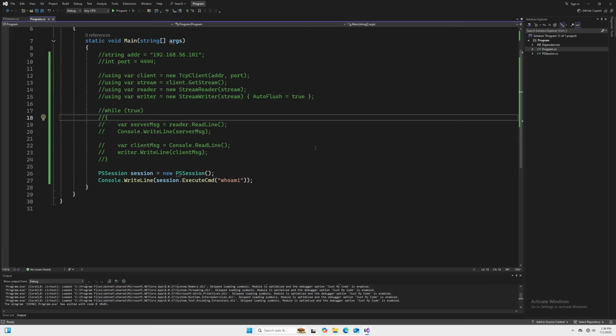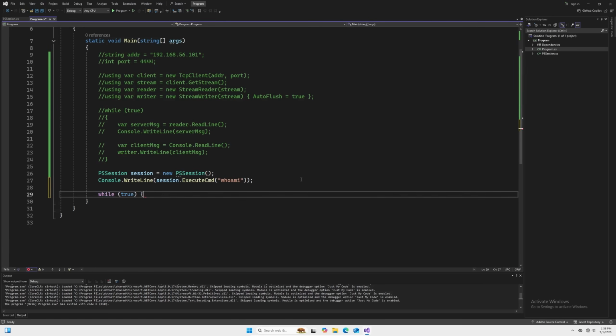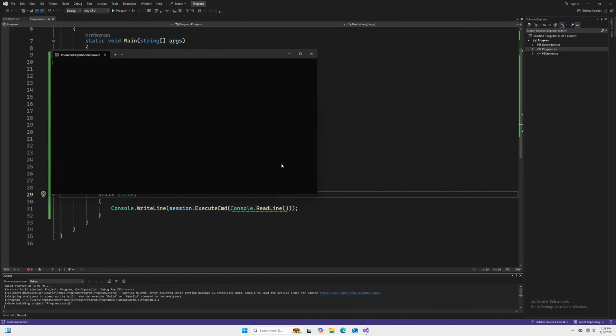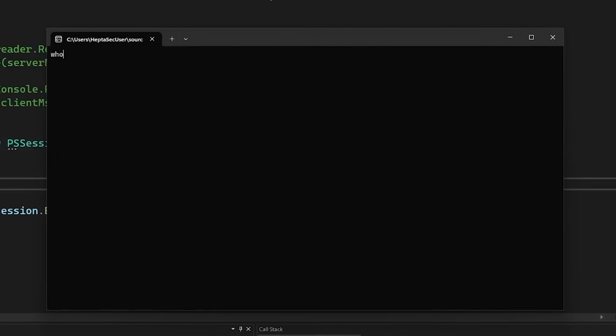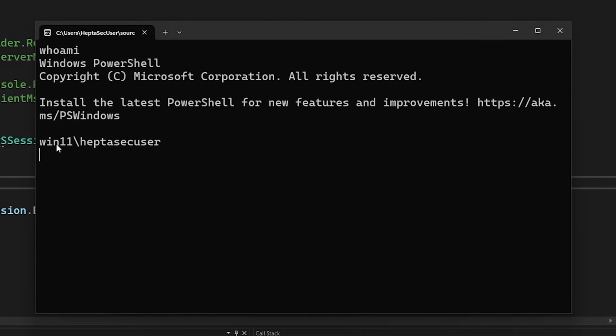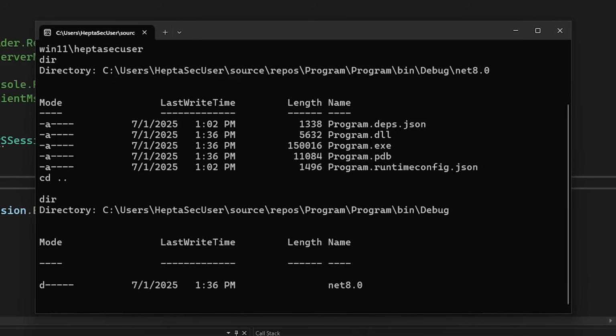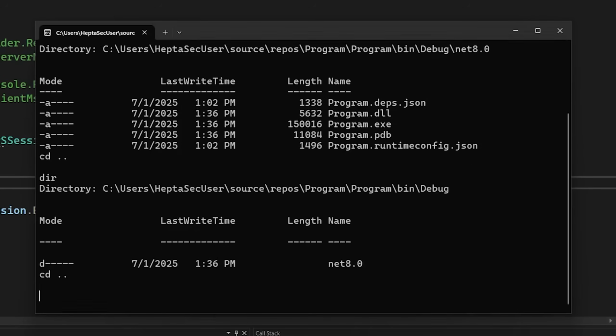Let's simulate a normal PowerShell session now. We are just reading from the console, executing the command that was read and writing it back to the console. Let's try that. Let's type whoami, and we get the result. Let's type dir. And as you can see now, it is working like a normal shell. Let's try going back a directory, and as you can see, that works as well.